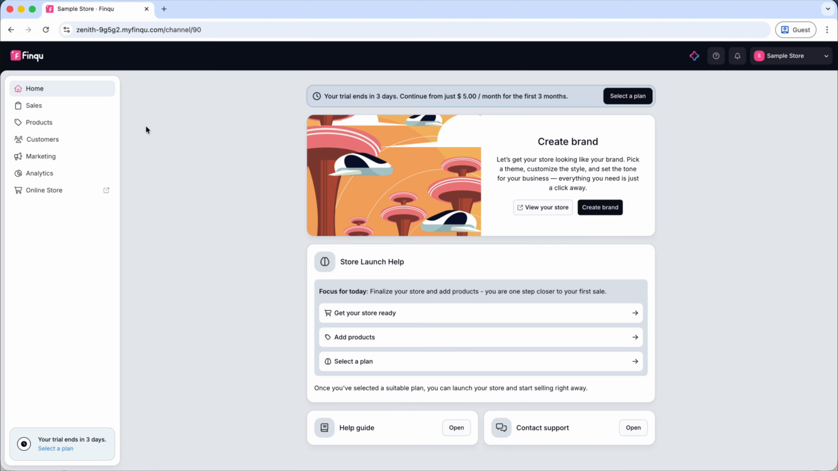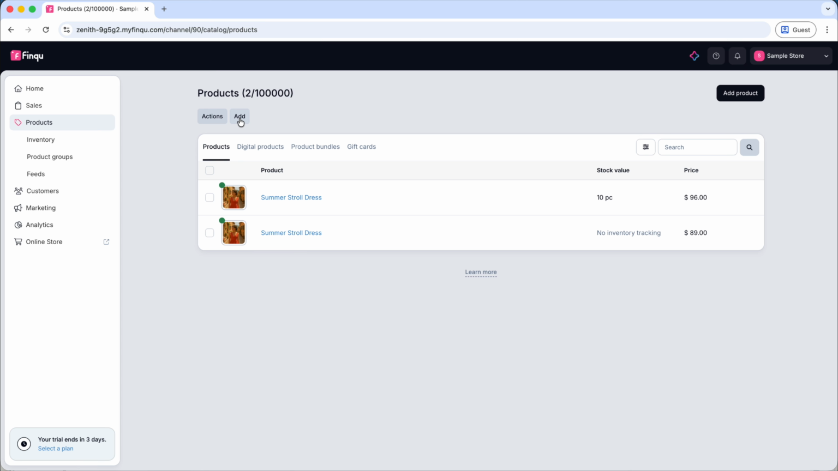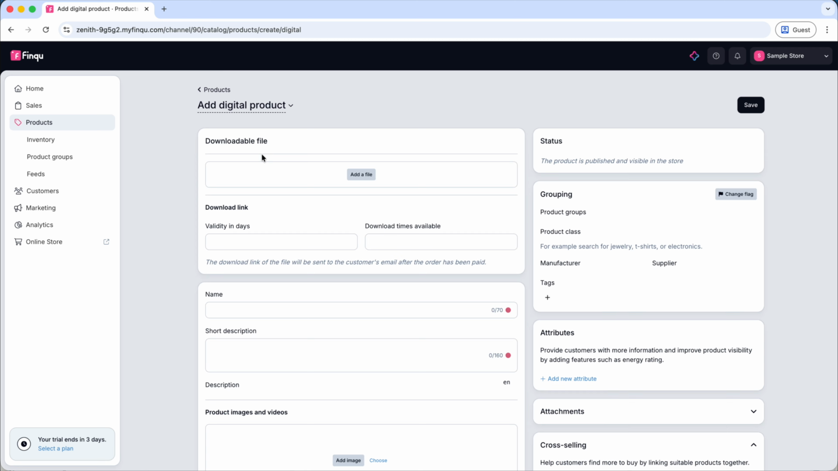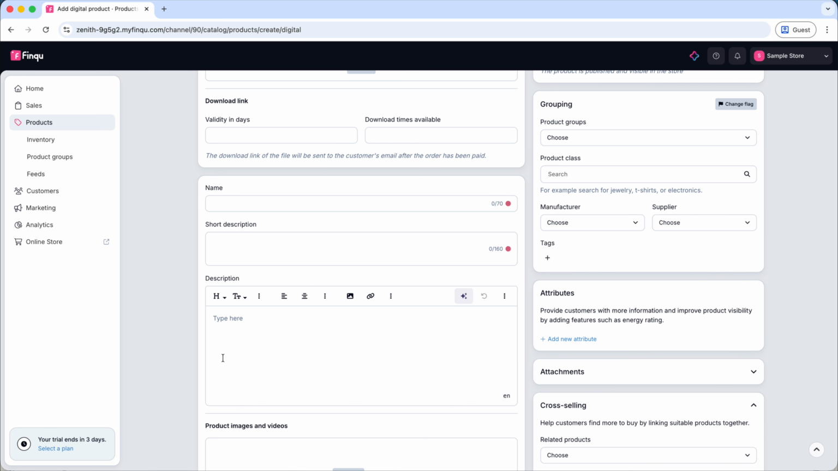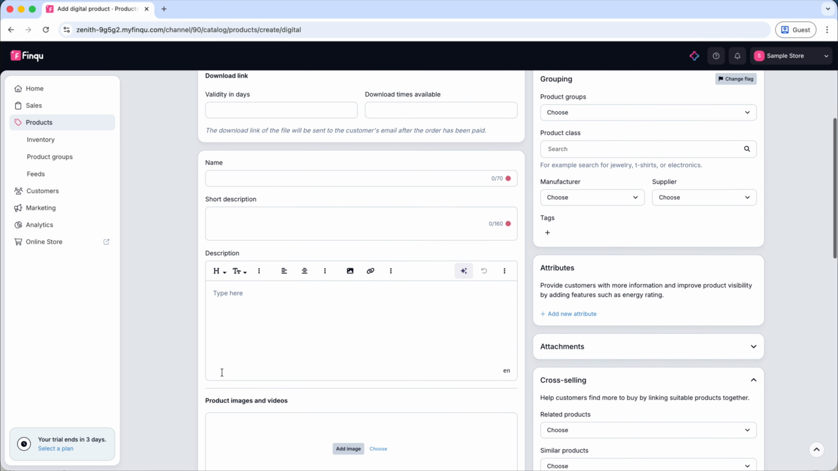Adding a digital product like an ebook, an image, or a video works almost the same as adding any other product. You can start by going to Products and then open the Add menu and choose Add Digital Product. Give the product a name, add a description, set a price, and upload product images.